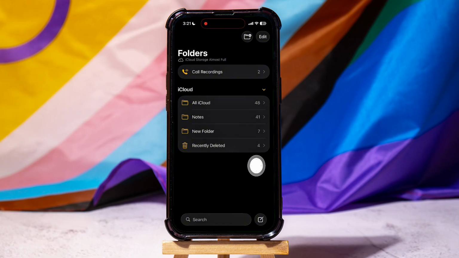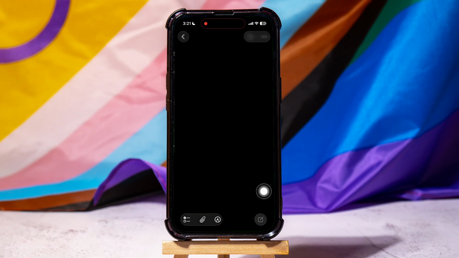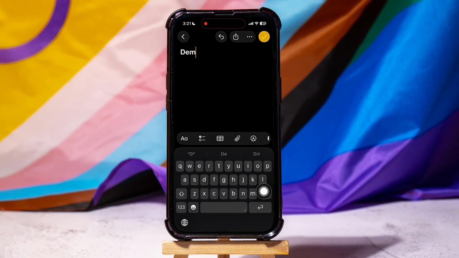Once you're here, tap on the Compose icon at the bottom right corner to create a new note. Now, type any text or sentence into the note. To undo the text you just typed, tap anywhere on the screen with 3 fingers.